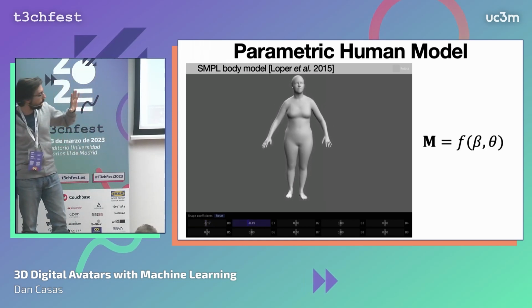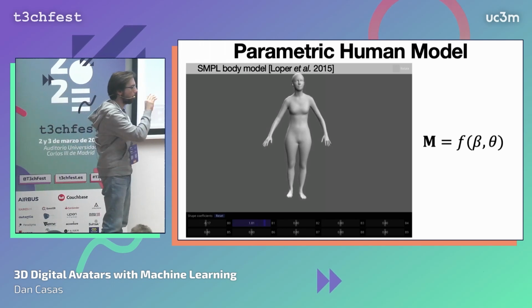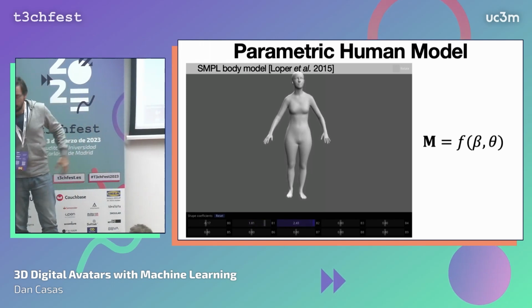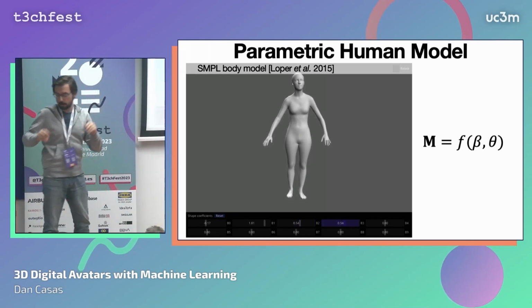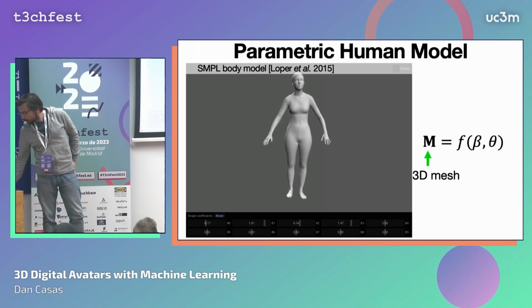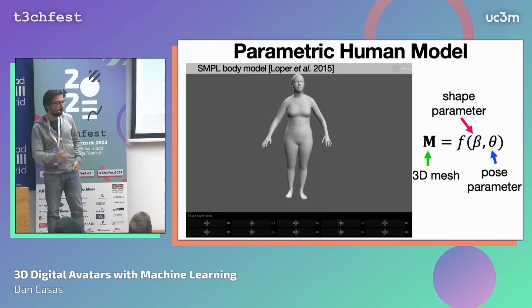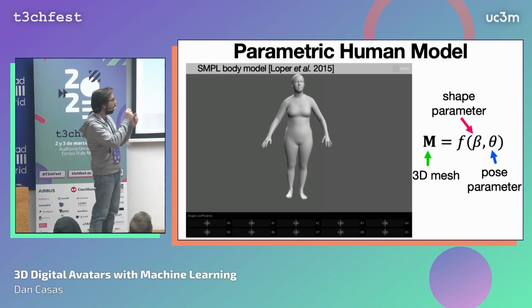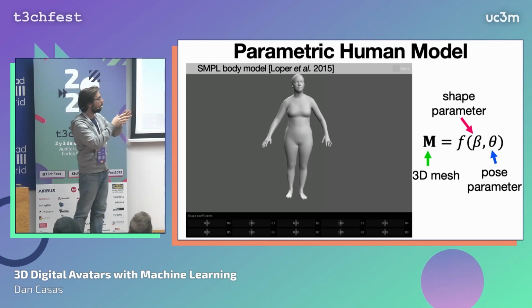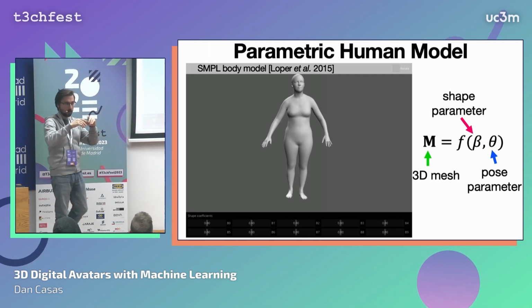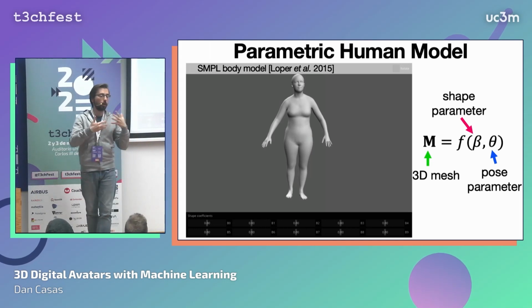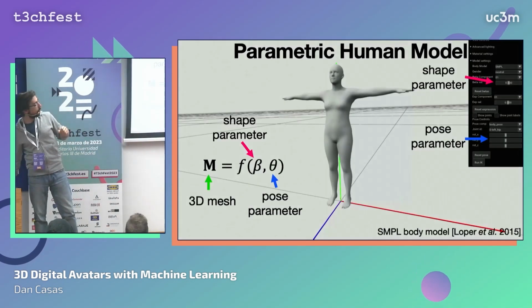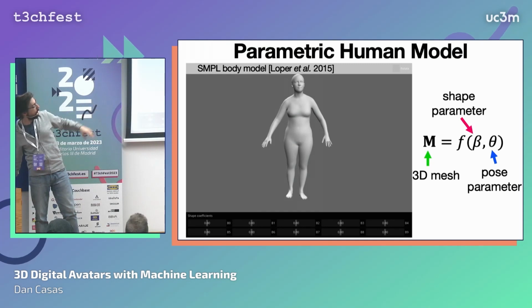Sorry for the math here, but just to have a little bit of formalism, we're going to call this 3D mesh M. M is a mesh, a set of vertices and faces. Then beta and theta are two sets of parameters, numbers that encode your body shape and your body pose. Beta is 10 numbers, just 10 numbers, which are the values of these sliders, and they control your body shape. And then this theta parameter is the pose.